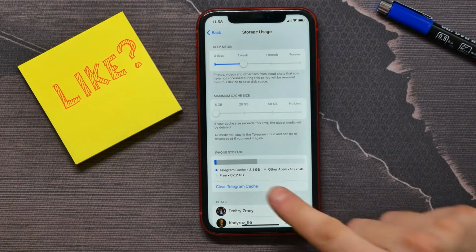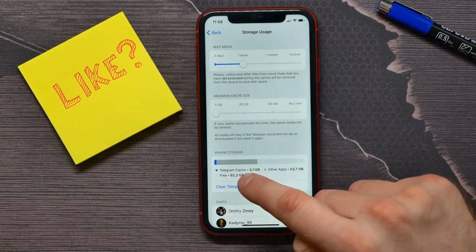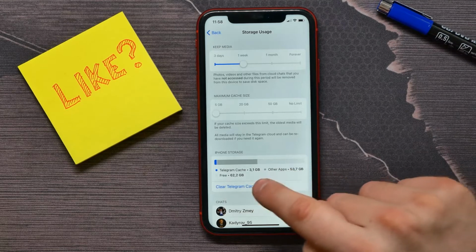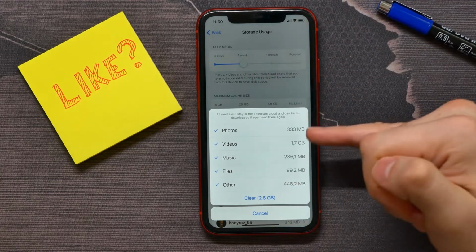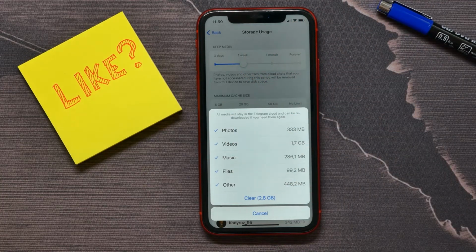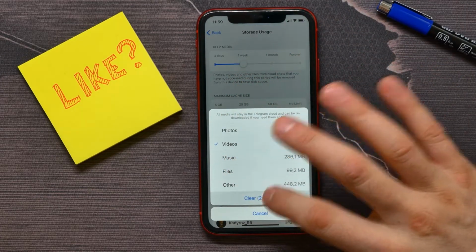Here below I see that Telegram cache now takes 3 gigabytes of storage space, and I can clear all that cache. Just tap on that button, clear Telegram cache, right here. Tap on that. Select all type of files I need to clear cache for. For example, I see that video takes too much space. I'll select just video and tap on clear.